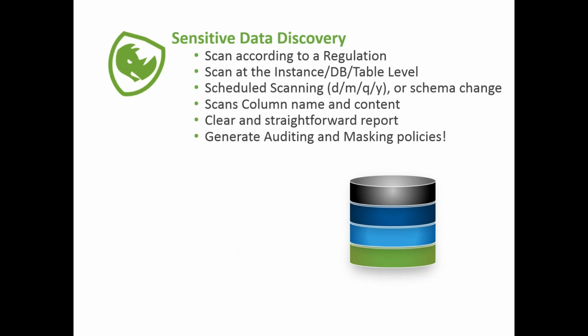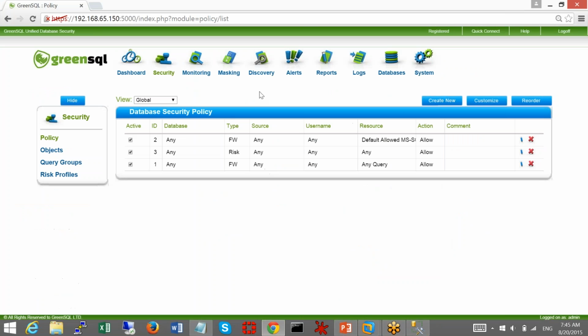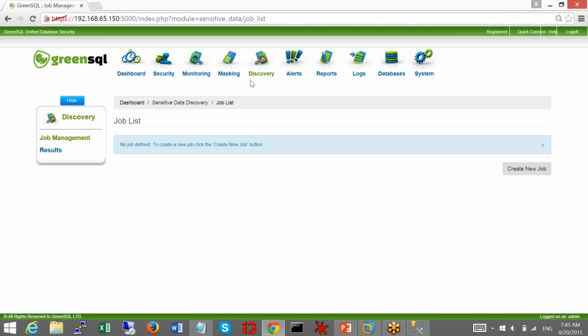Sensitive data discovery provides you the option to know where the sensitive data is, as well as to generate all the policies that you need regarding auditing and masking. So sensitive data discovery is actually the only enabler to any database security solution, because it doesn't matter how sophisticated your database security tool is, without knowing where the sensitive information is located, you're not able to configure it correctly. So going forward with sensitive data discovery, we provide you an extremely easy to use mechanism. Once I go to discovery, I can create a job.